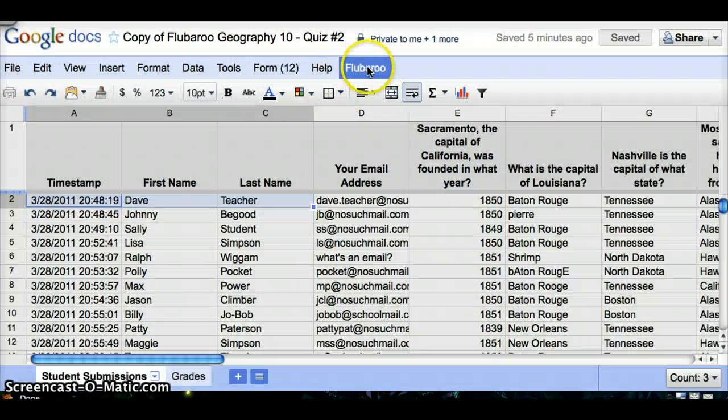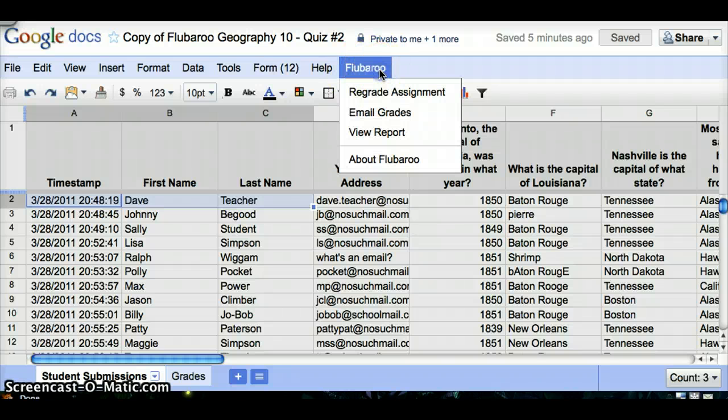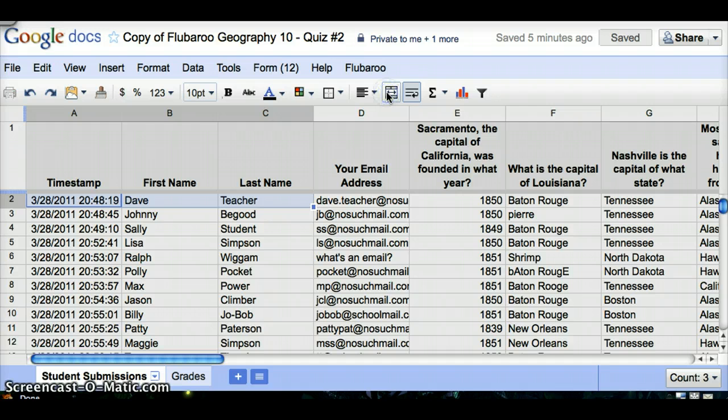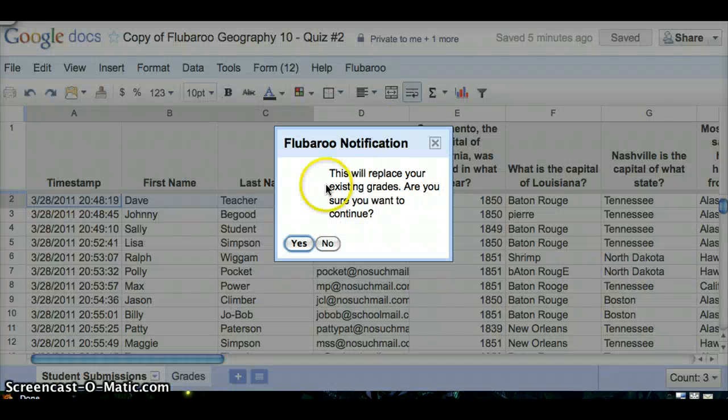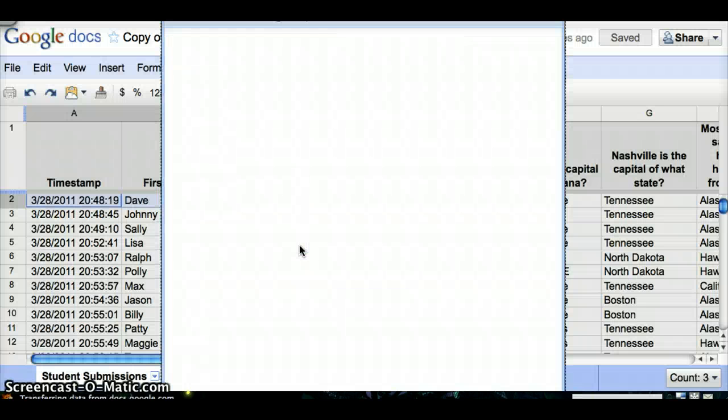All right. Now you'll know that Flubaroo is totally installed when you have it right here. And now you get to do this really cool thing. I've graded this assignment before, so it says regrade. But let's go ahead and click on grade this assignment. And yep, we're regrading it. It'll replace our data. That's okay.